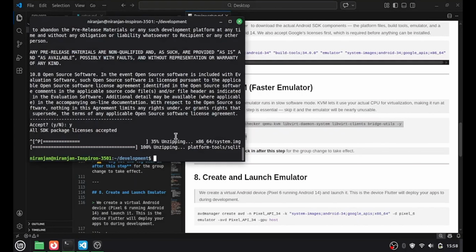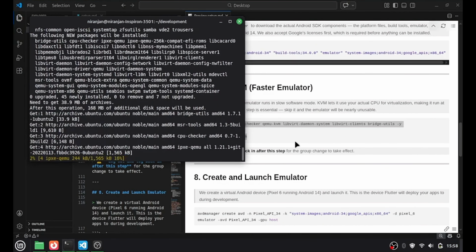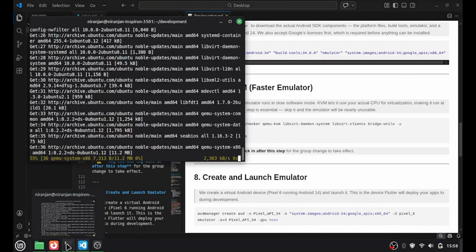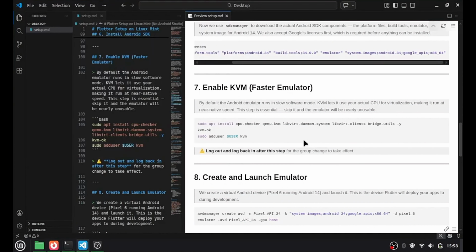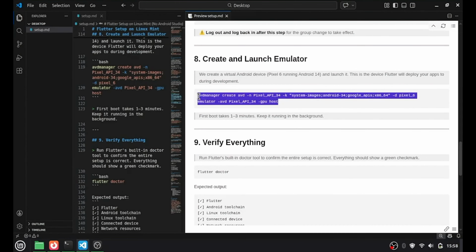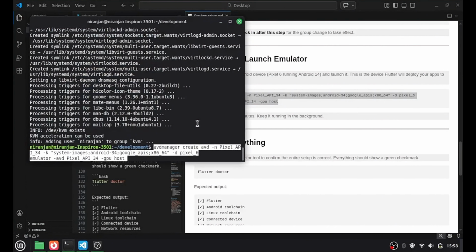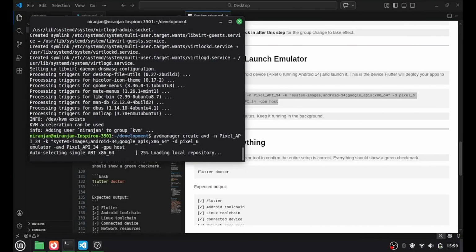So copy and paste the code from step number 7, and after it, make sure to log out or restart your laptop completely. However, I will not do that now. For now I will skip it, but make sure that you log out or restart. So I am jumping to step number 8, which includes creating the virtual emulator. So copy and paste the code which will create the virtual Google Pixel 6 Android emulator.